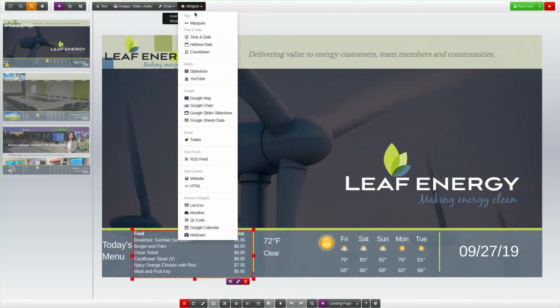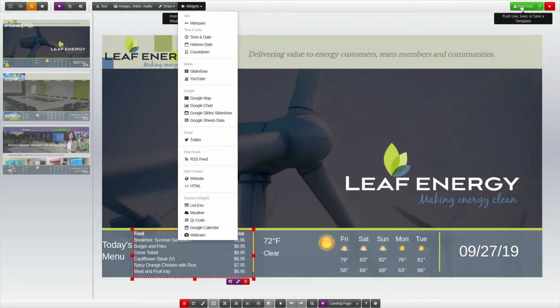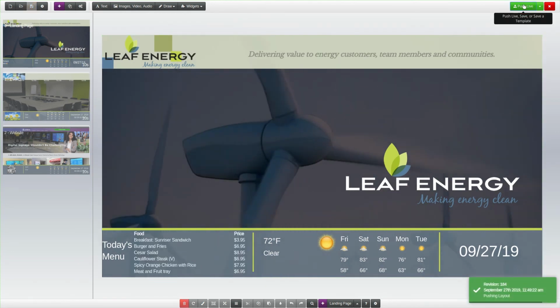If you need additional List-Eez widgets, you can add more from the Widgets dialog and repeat these steps. When you are finished, click on the green Push Live button to update your presentation.